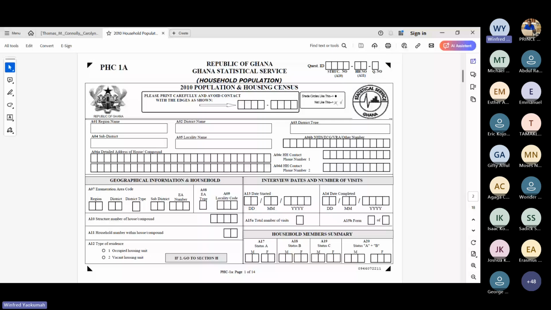Joshua, your hand is still up. Do you intend to make a contribution or ask a question? Sorry, Prof. I think it's the old hand. Okay. All right then.